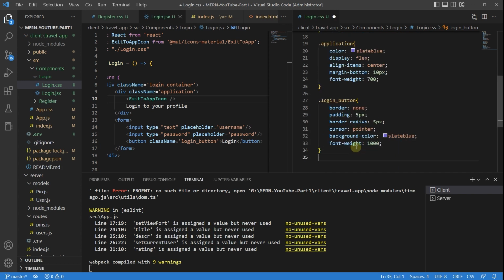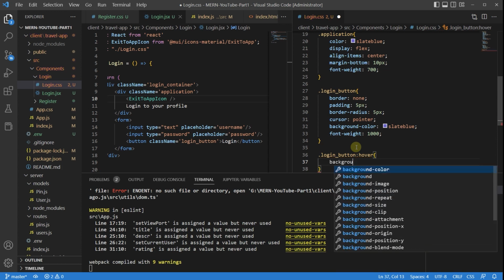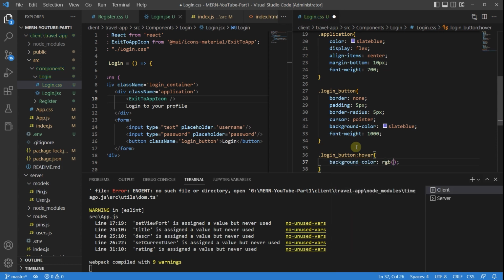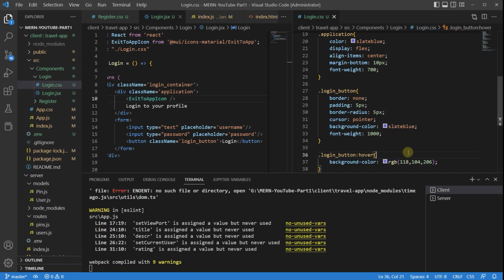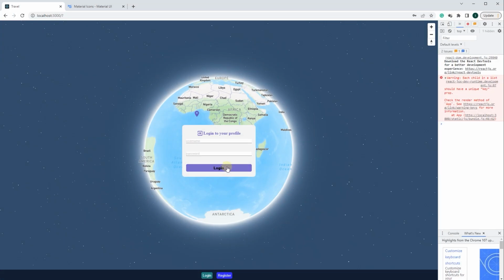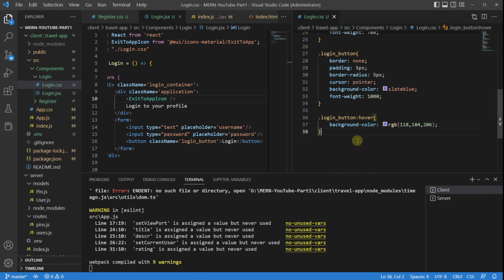All right. Then I'm going to say login button hover. I'm just going to choose this RGB color. How do I find it? Click on slate blue and just drag it a little bit to somewhere that you like. What I'm aiming for with this hover effect is for the color to glow a little bit, just a slight glow to show that it is very clickable. Not only clickable, very clickable.